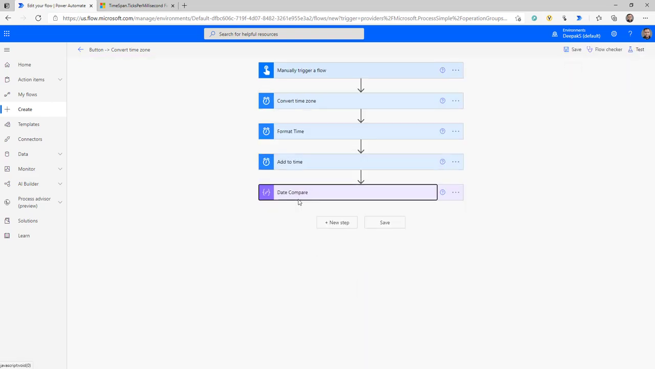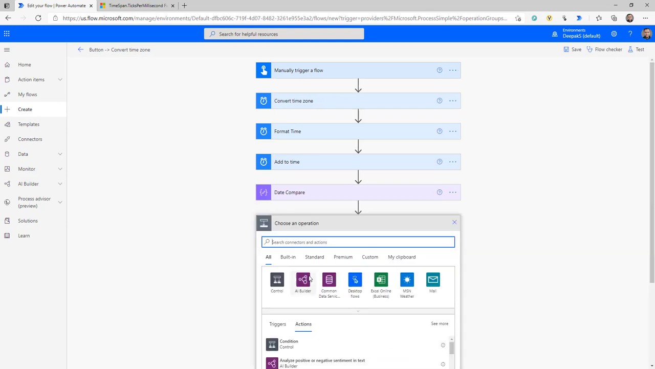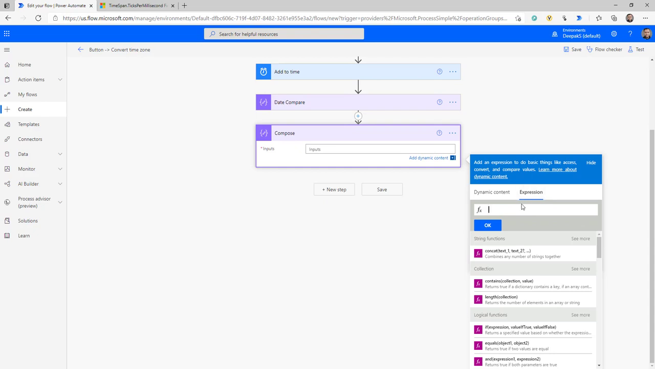Now let's say you wanted to know the difference between two dates. Calculating the difference is not really a big problem, because the only thing that you need to do is add a compose action, go to the expression and use the sub function. This is just a subtract function. You need to provide ticks for your first date and for the second date, and this function will give you the difference between these two ticks. But the result is still in ticks, right?